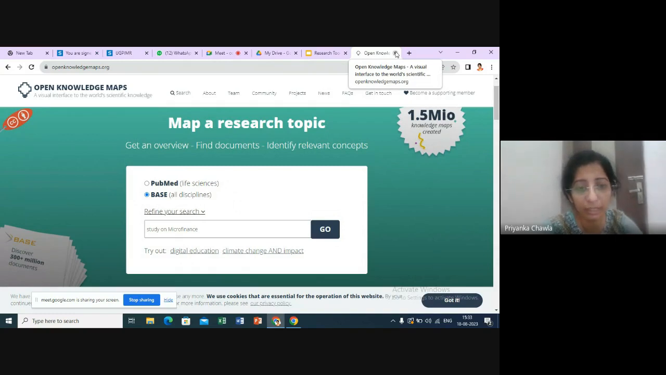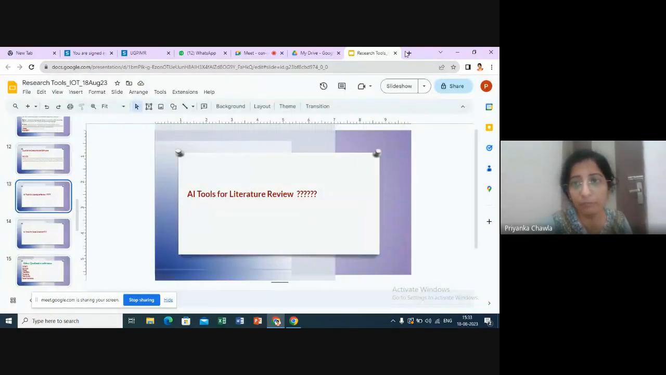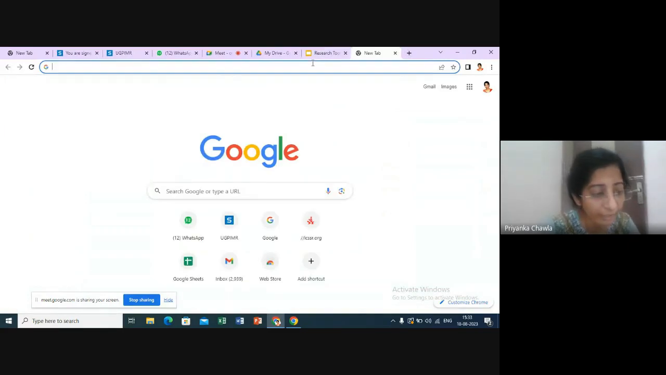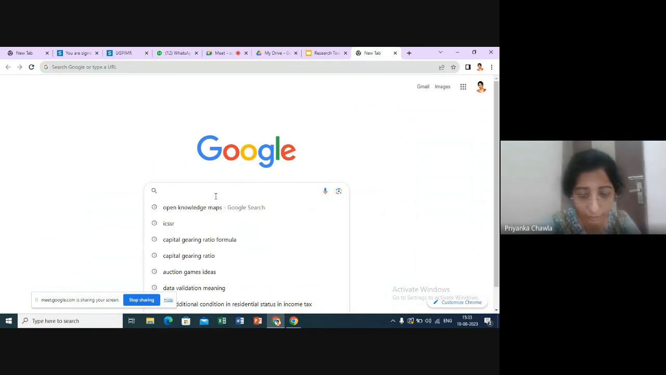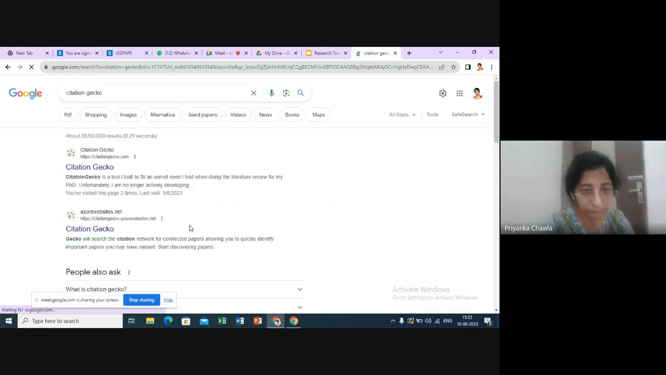Then we come to another literature review searching tool, which is called Citation Gecko. What I will be doing in Google, I will write down citation Gecko. In Google, I will write down citation Gecko. I will click on this. These are the tools which will actually help you in literature review. I will click here.